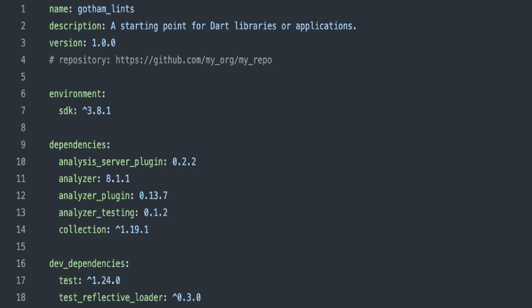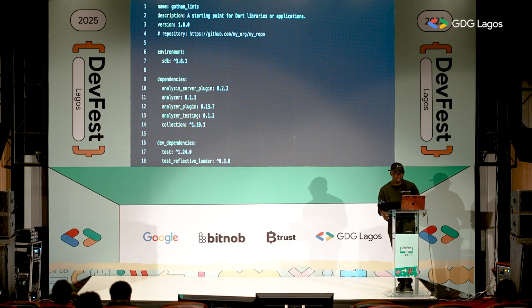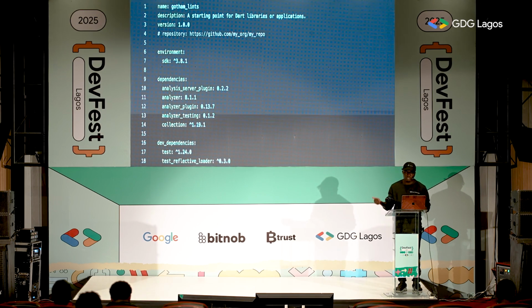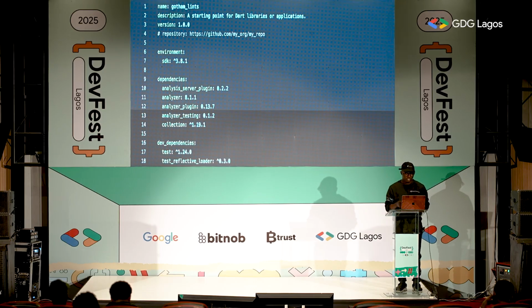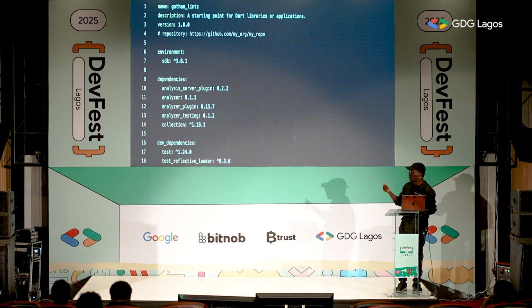So, setting up your plugin project, you create a very simple Dart package, package this time, not plugin. Your dependencies basically are the analysis_server_plugin, the analyzer itself, the analyzer_plugin, then every other thing is just miscellaneous, like the collection package. Of course, analyzer_testing for writing tests, then the test_reflective_loader. So this is basically all you need to get started with writing simple lint rules.